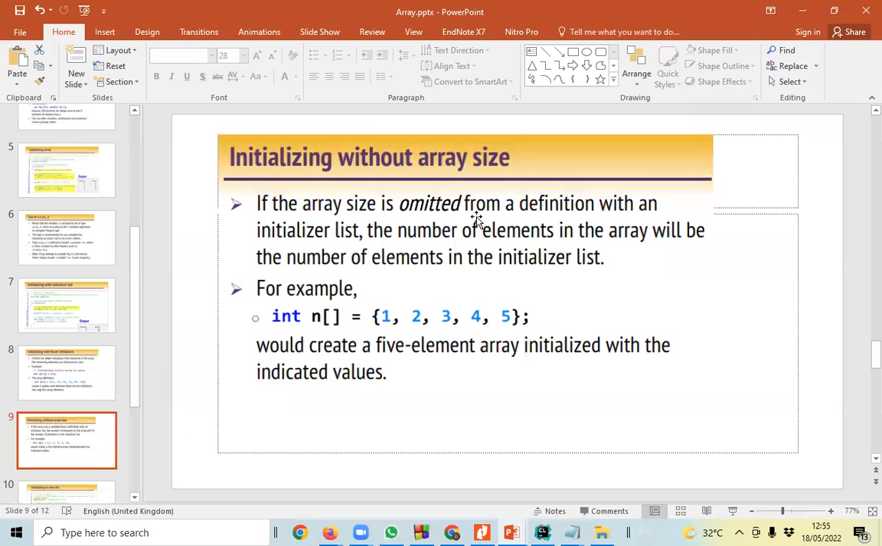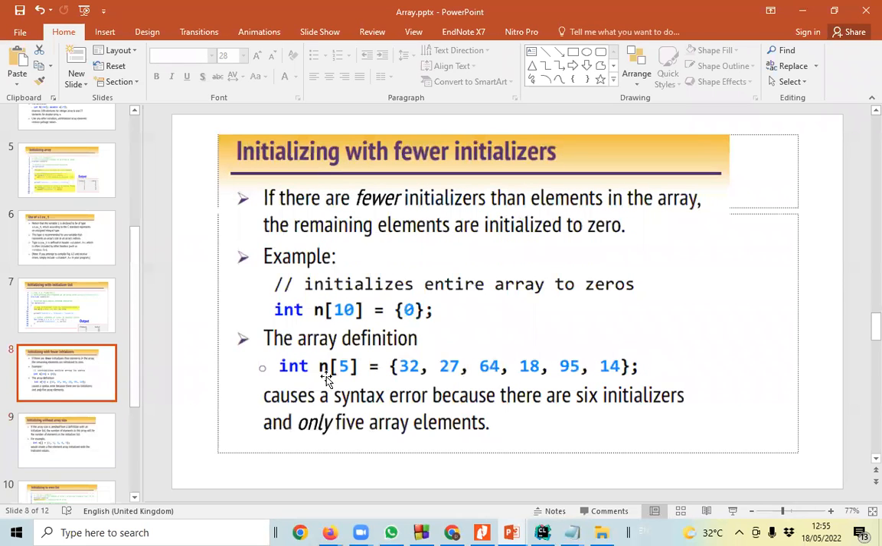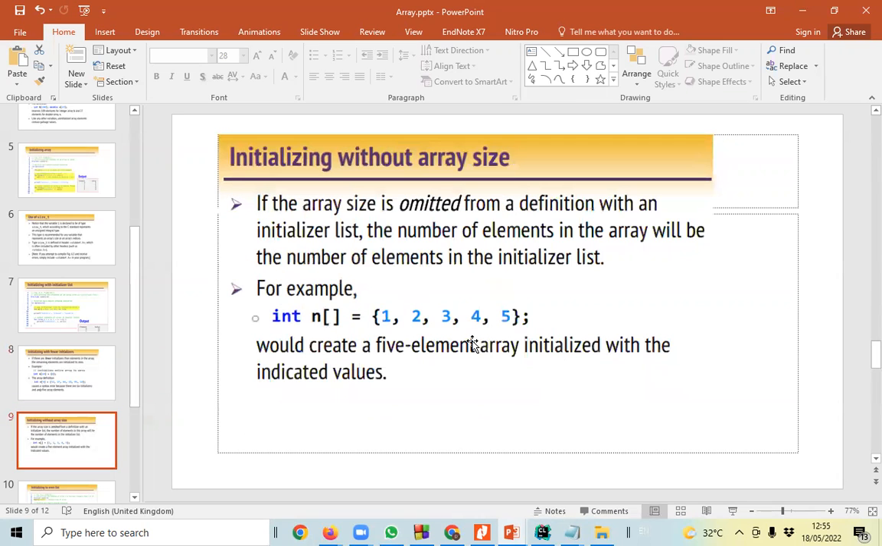Also, if the array size is omitted from a definition with an initializer list, the number of elements in the array will be the number of elements in the initializer list. So you can declare n[] = {1, 2, 3, 4, 5}, which automatically initializes the 5 elements. In that case you don't face this problem. If you put 5 and initialize 6 values, there is an error, but if you leave it blank, there is no error. So this is another style of array declaration.